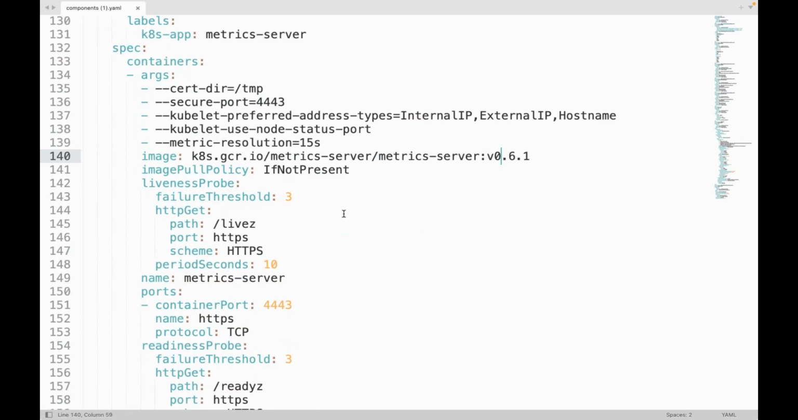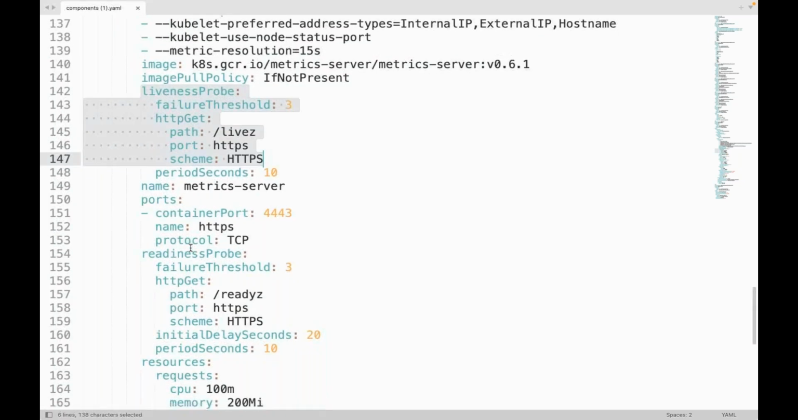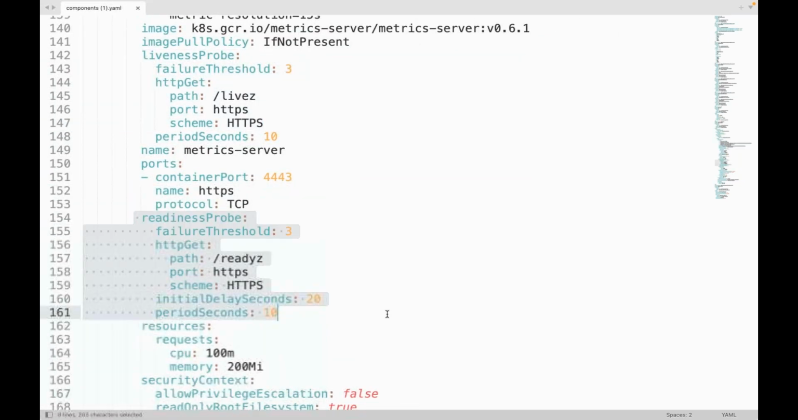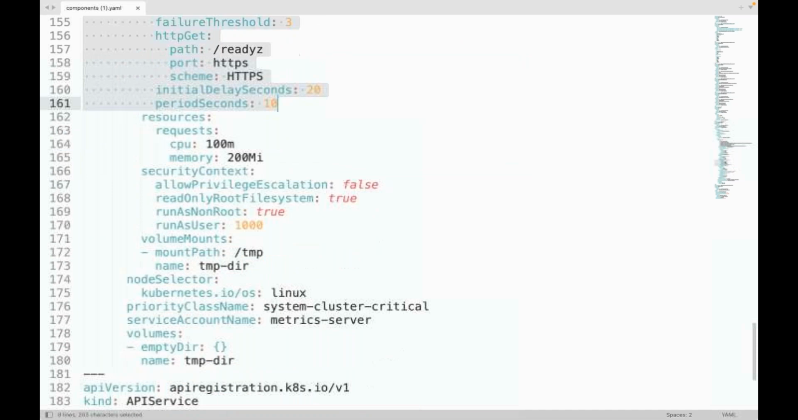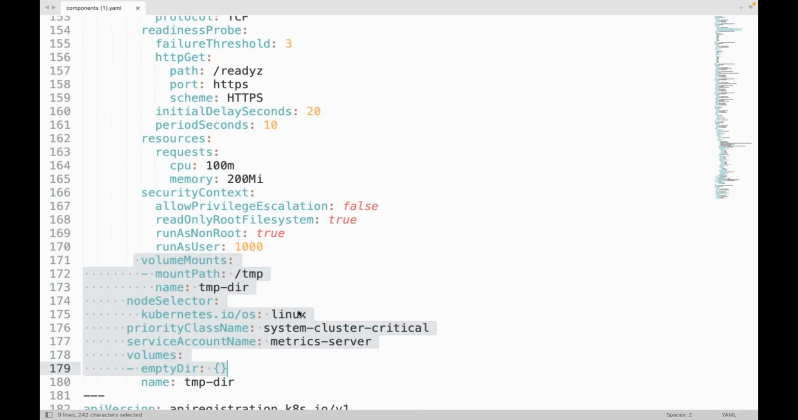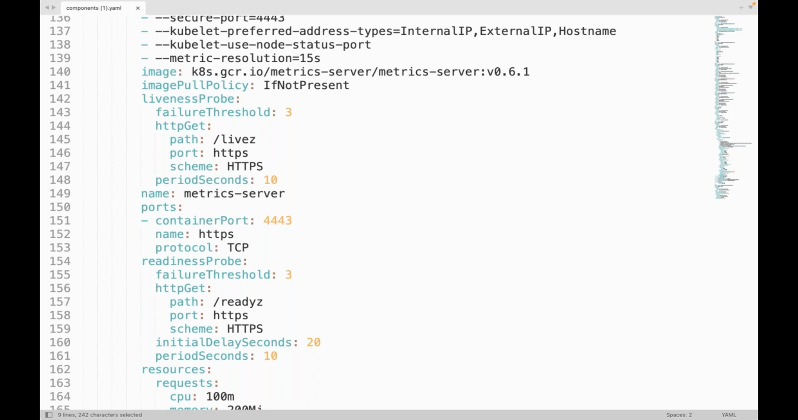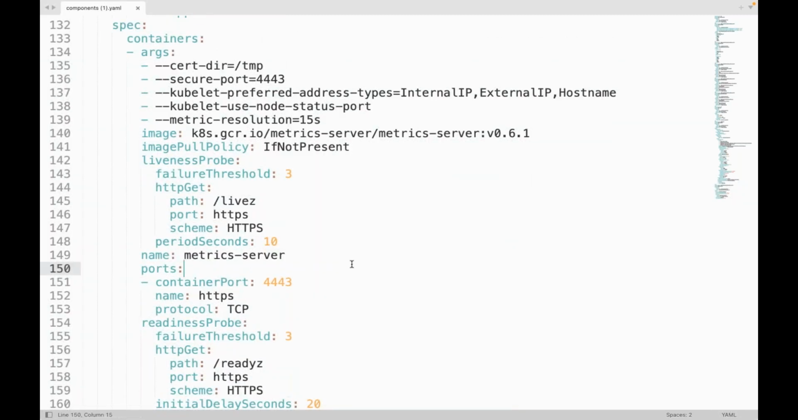Sir, what is this? You have a lot of options here. You have not at all explained what is this liveness probe, what is this readiness probe. I see a lot of things here. What do you mean by these volumes, volume mounts? I will come to that slowly. I will explain all these concepts. For now, leave that aside.